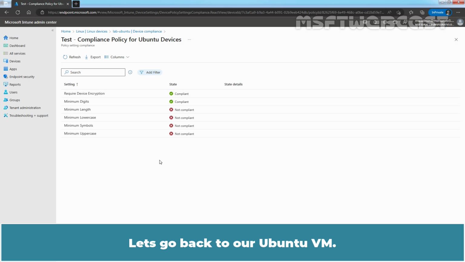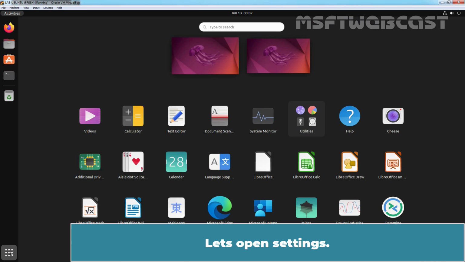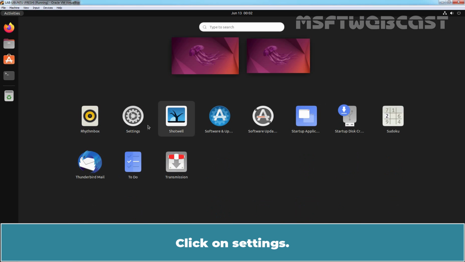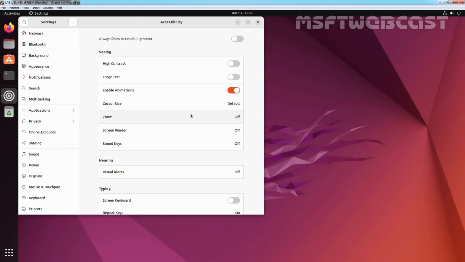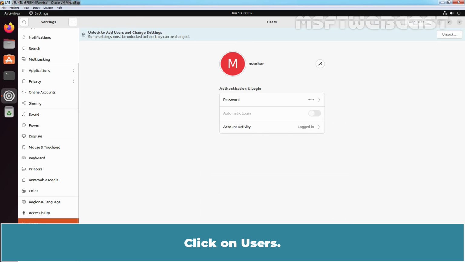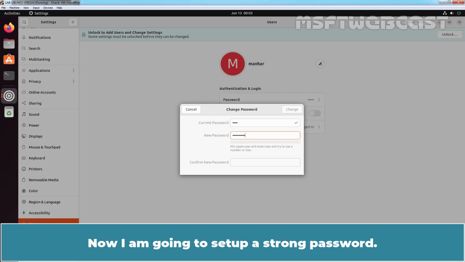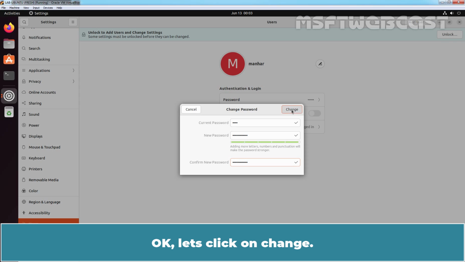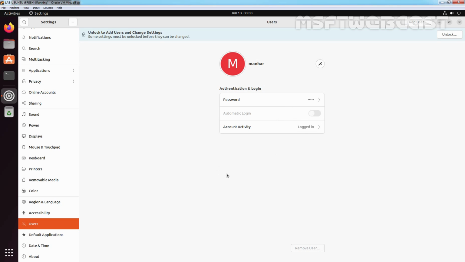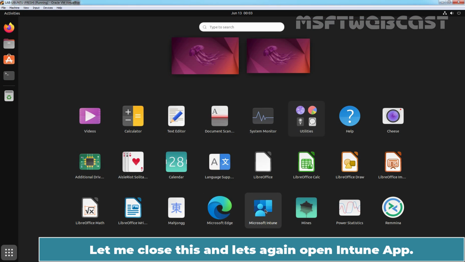Let's go back to our Ubuntu VM. Let me close this. Let's open settings. Click on settings. Click on users. And let's change our user password. Our current password is 1234. Now I'm going to set up a strong password. Okay, let's click on change. Perfect.